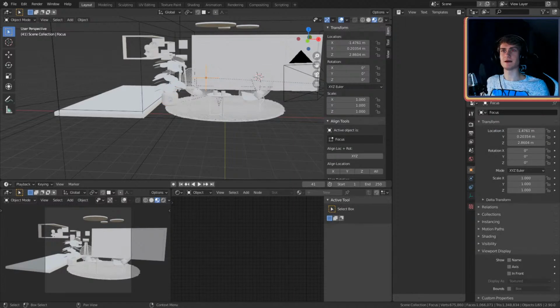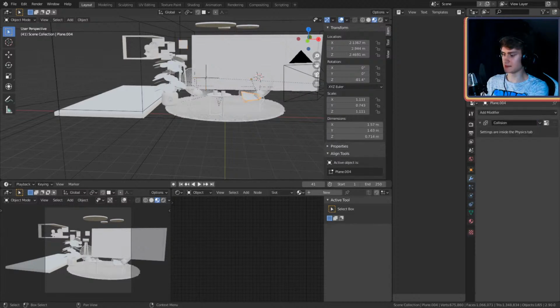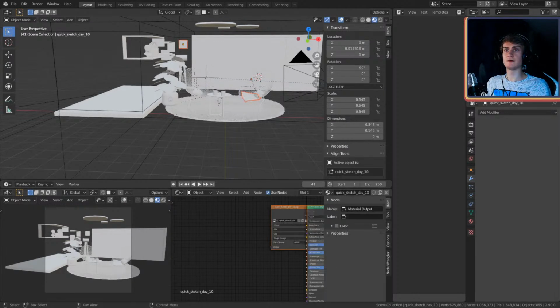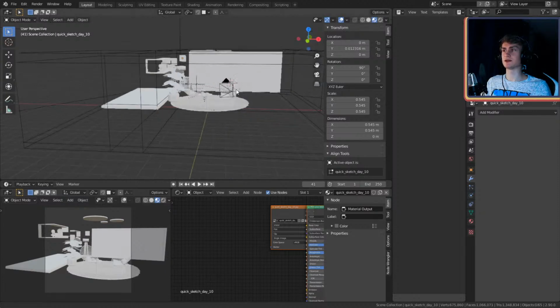Do we have anything else? I think we named everything now. Oh, plane. Oh, that's the blanket. Okay, put that in there, and there we go. We have just way less objects now.